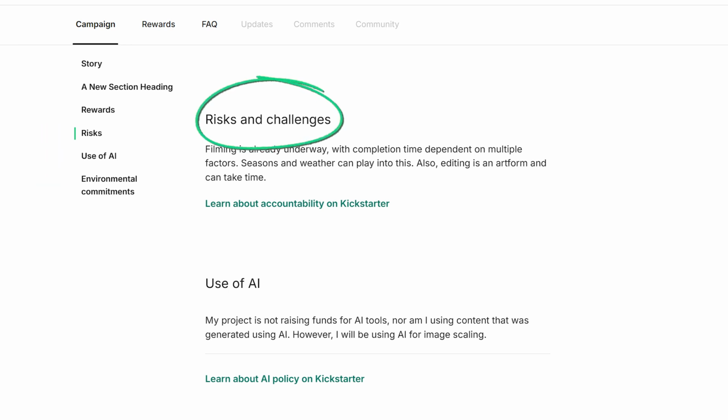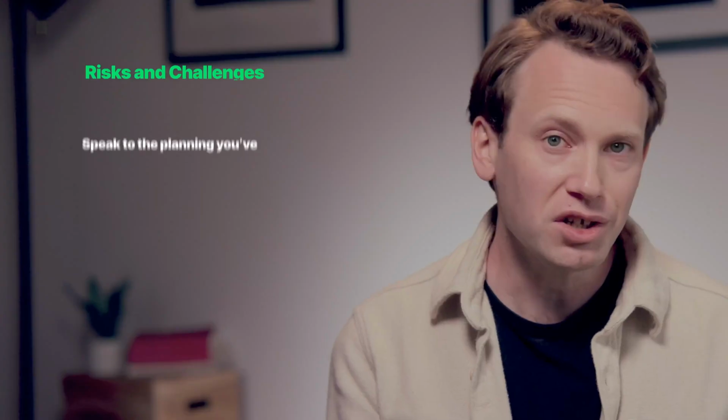Risks and challenges are where you'll give backers a clear picture of what could happen that might cause delays or issues with fulfilling rewards. You can speak to the planning that you've done and explain how you'll handle any challenges as they arise, but this is really important for being transparent and clear with backers about the state of your project.